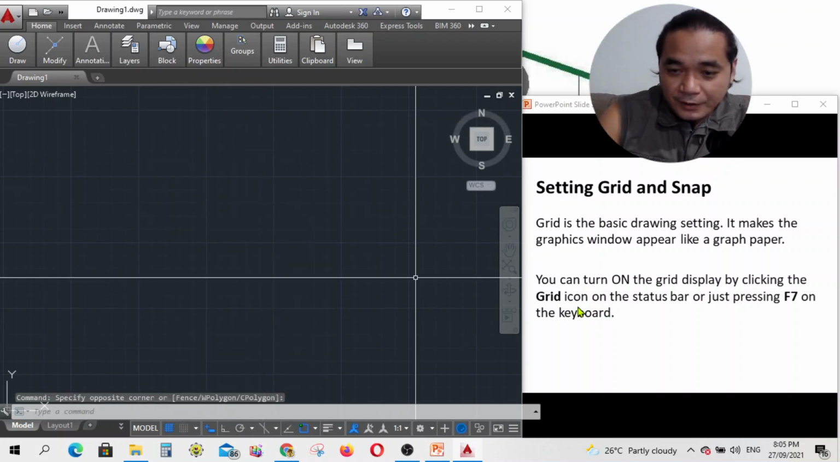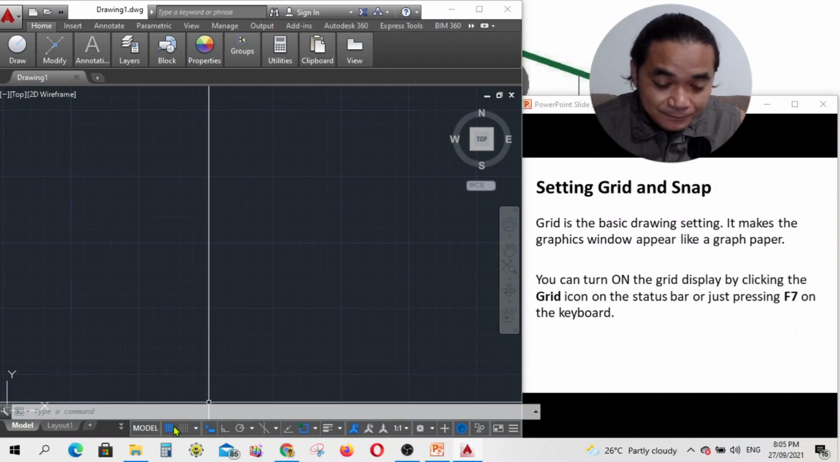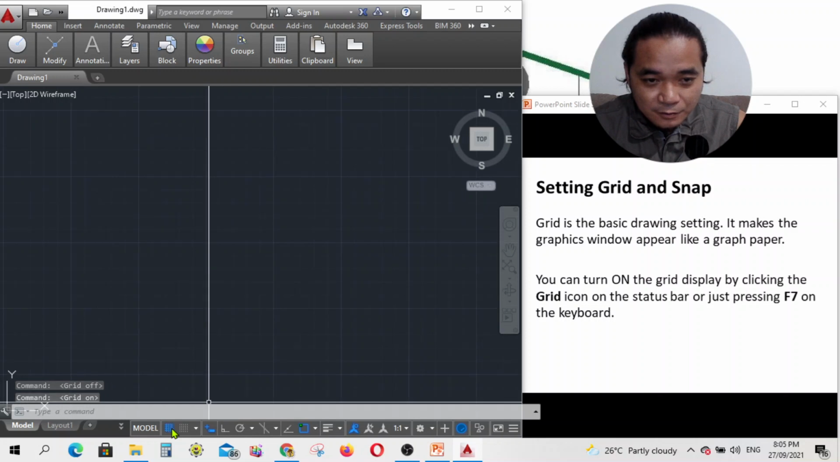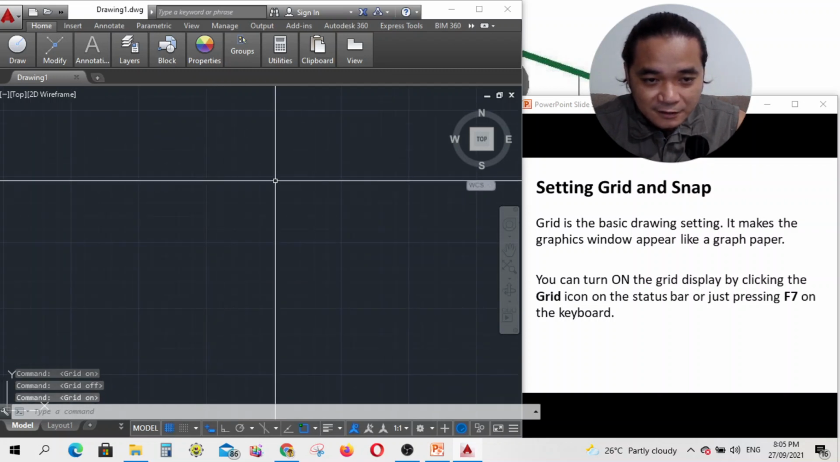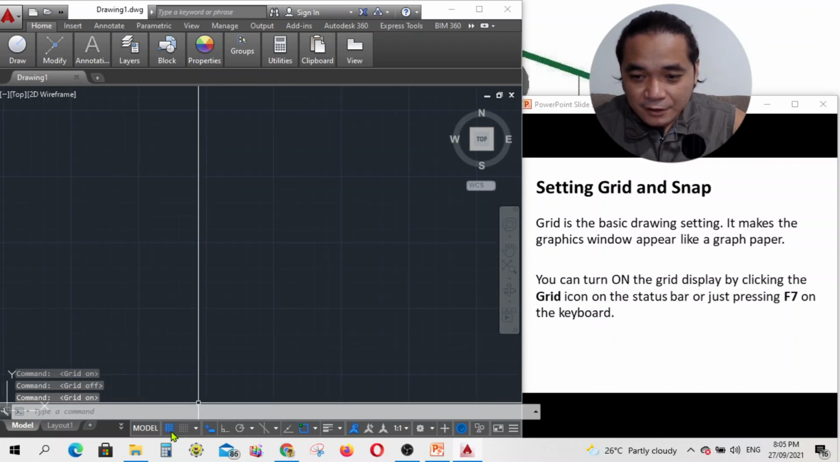You can turn on the grid display by clicking the grid icon on the status bar. This one, as you can see, is grid mode, or F7. If you click this, you can observe in our workspace the lines will turn off. This is easy, guys, or you can just press F7. These lines are guides in drawings.